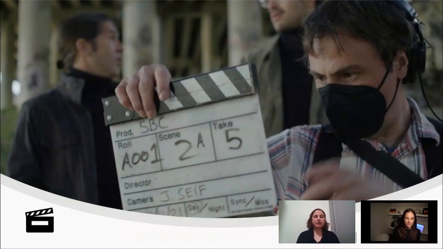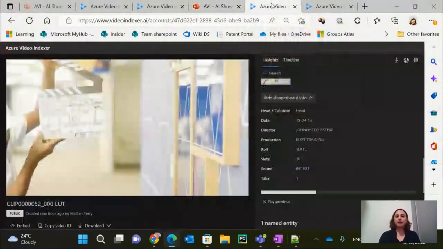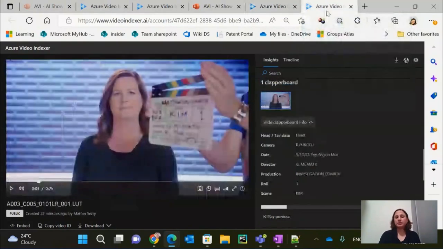So I will show you how our algorithm looks in our portal. You can see here that it actually detects when the clapperboard appeared. This is the time when the clapperboard appeared, and it also captured all the key values that were written on it. And this is one clapperboard with one structure. Here is another clapperboard with a different structure, and again, it detected when the clapperboard appeared, and also the text that is written on it. Okay, that was really cool.